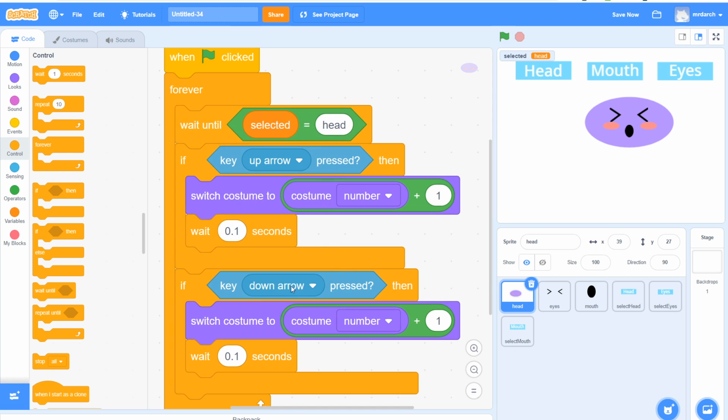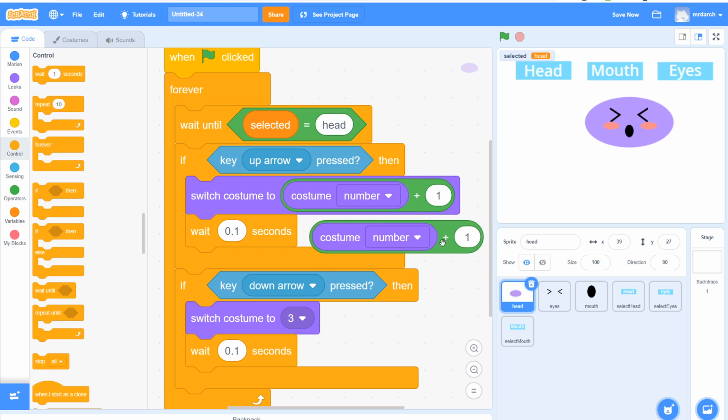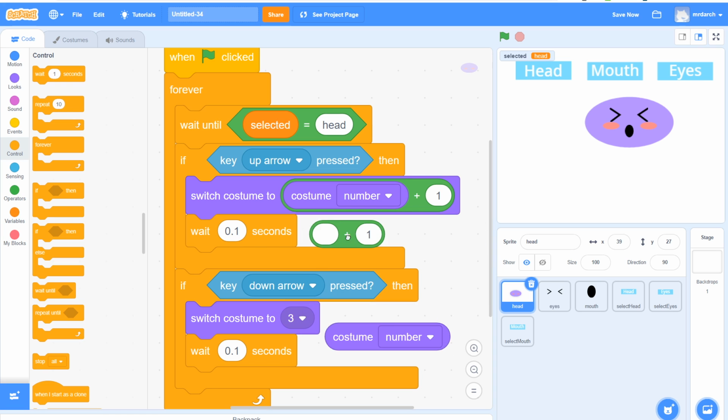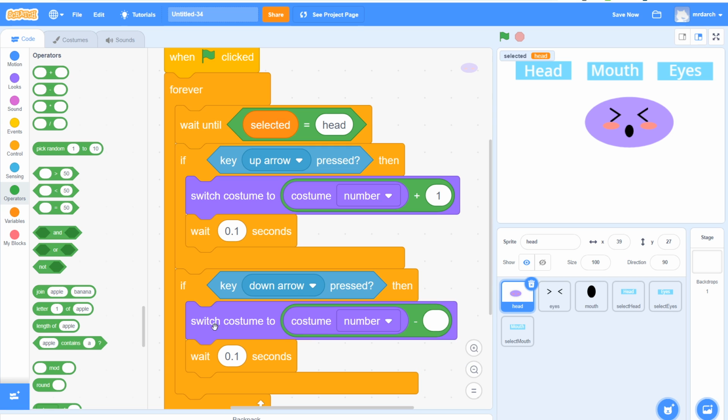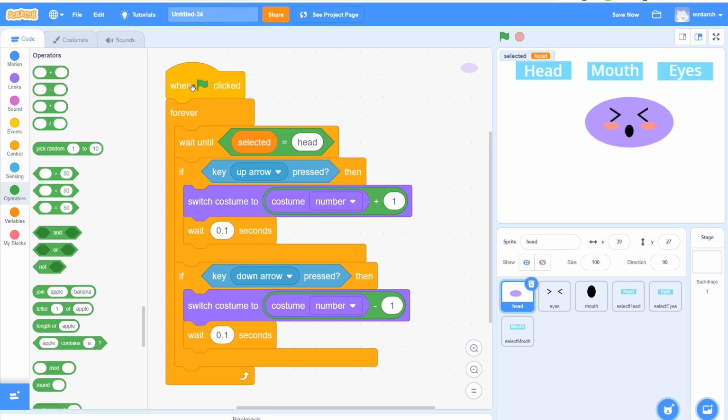So, key down arrow. I want to switch this one out to minus. So this green one's disappearing to come back as a minus. So it's the same thing, same pattern. Switch costume to costume number minus 1. And this is if the down arrow key is pressed. So let's have a quick look.